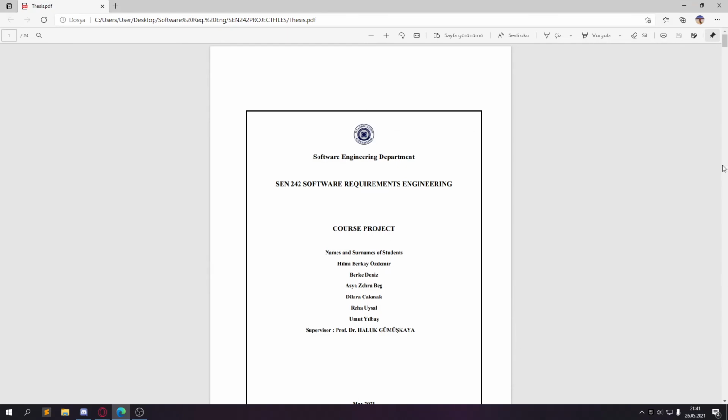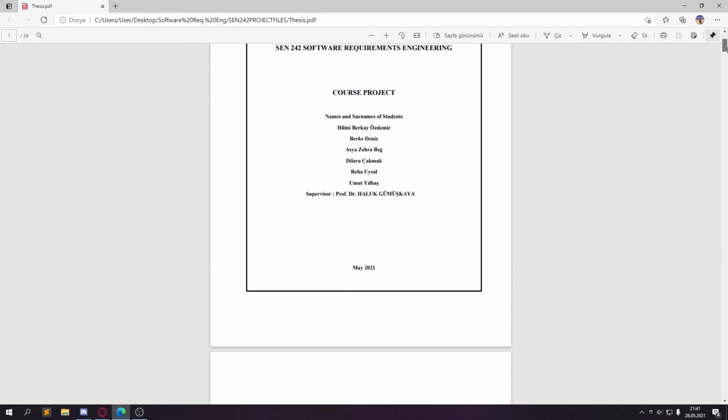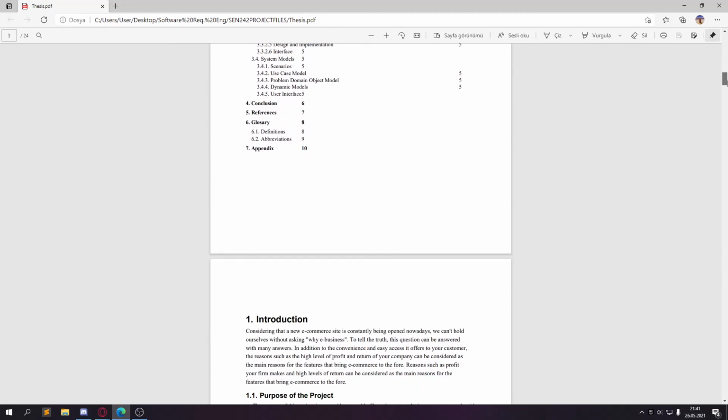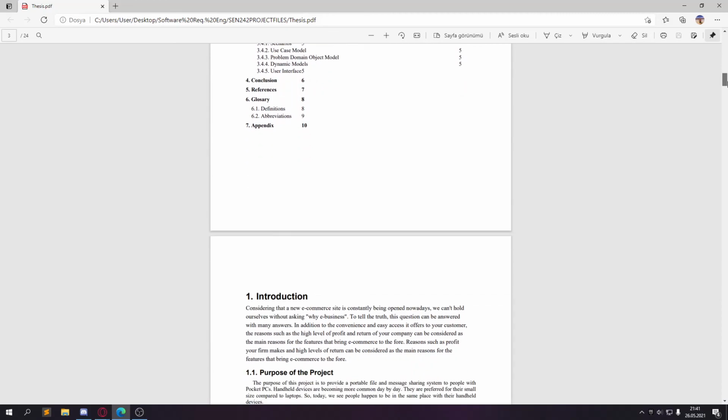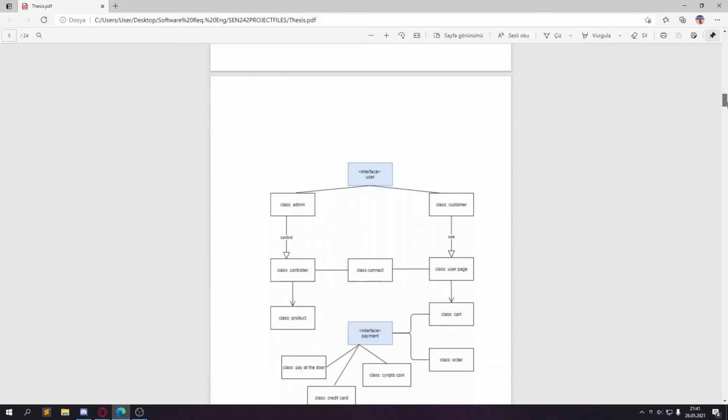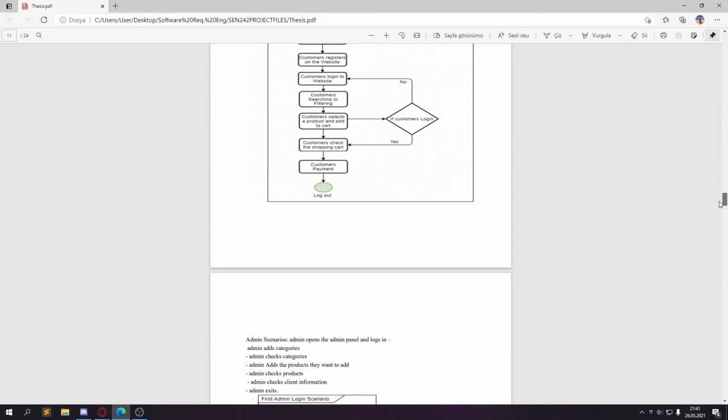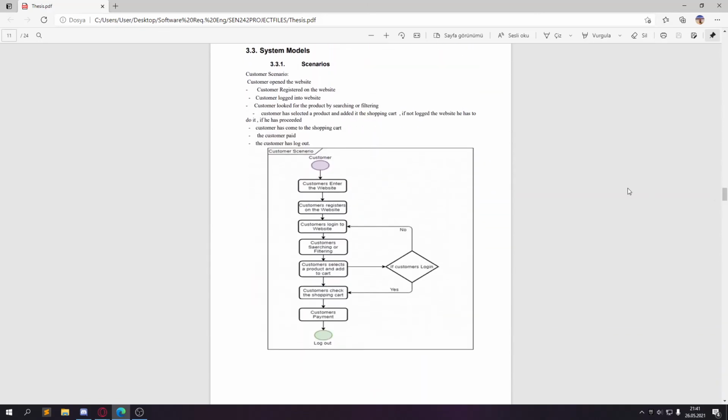Hello guys, I'm Reha. Today I'll talk about the scenario, mockup and result part of the software requirement engineering course project. I will start. First of all, let's start with the scenario where the customers enter the e-commerce website.